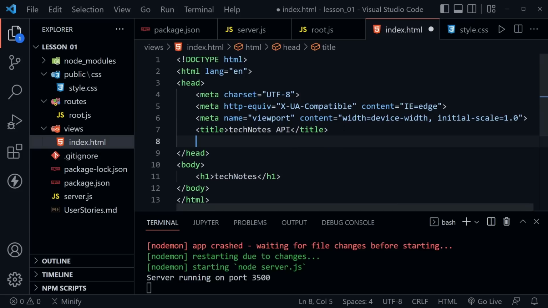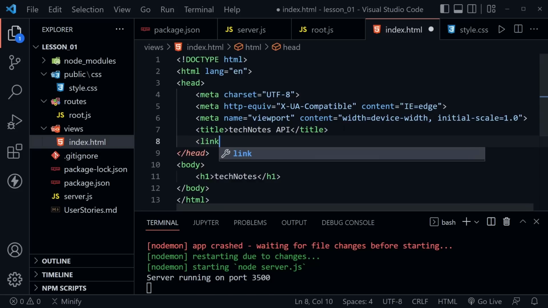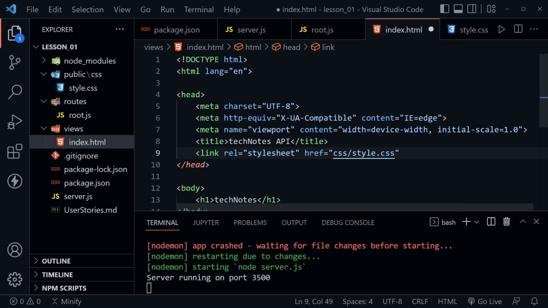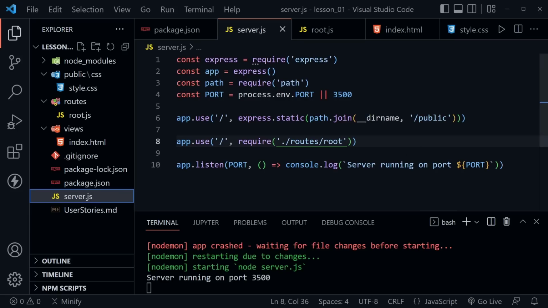And then we need to bring in the CSS. So that is a link. Rel is a stylesheet. And then the href is going to be set to css/style.css. And then we close out that link tag. And actually, I think I need the slash close. There we go. And after we save that, now it can find this CSS because that is a static public file that we set up earlier with our route back here in the server.